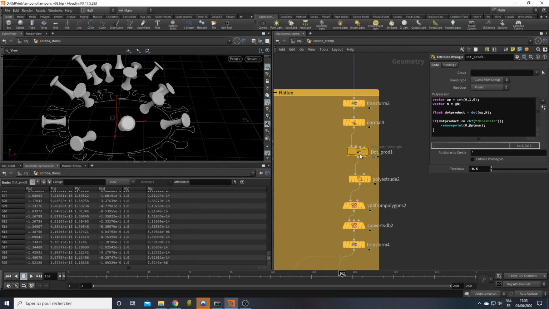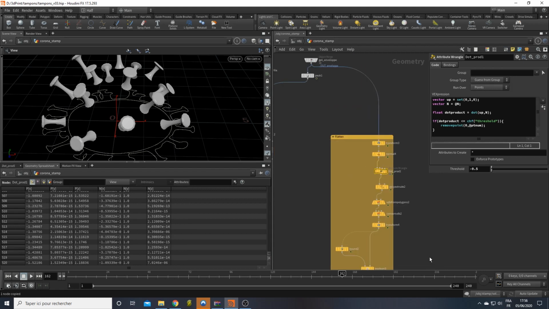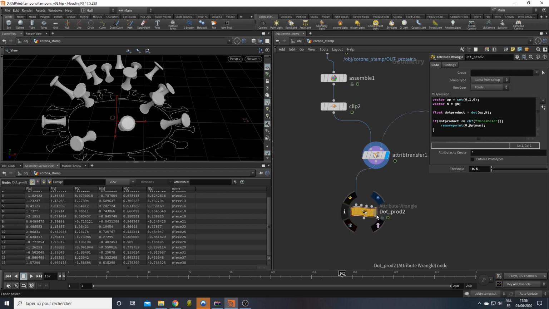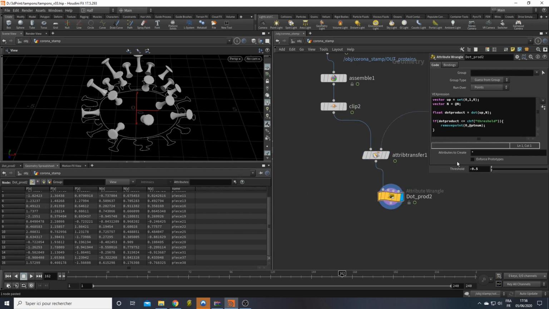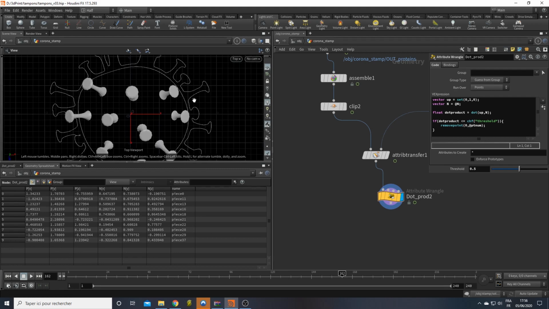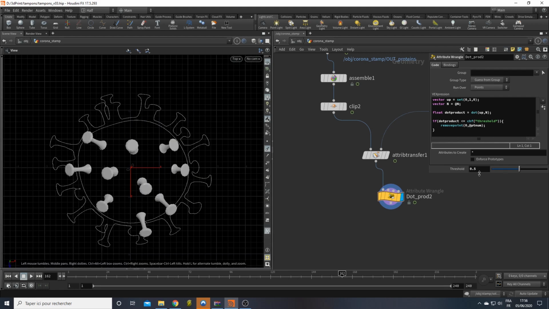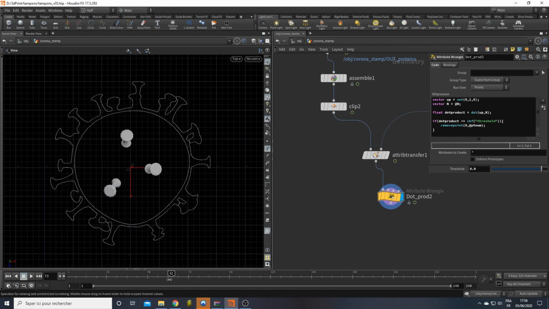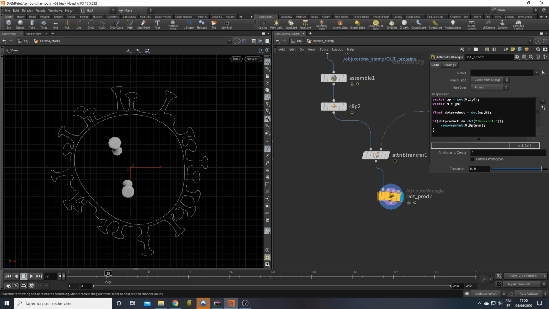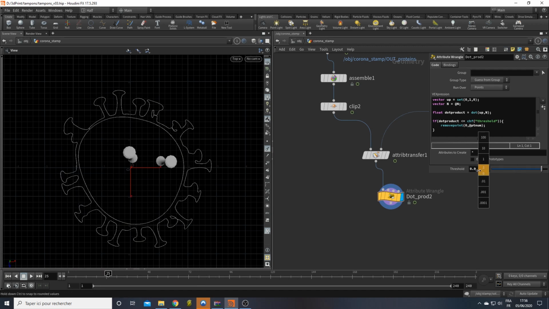Let's get up. I'm gonna copy my attribute triangle with my dot product, put it after that, and if I get my threshold higher, I should start to get rid of the ones on the side. Let's see from the top. That works. And now I'm only keeping the ones that are just on the top and not intersecting with the side. Let's try to lower this a bit.